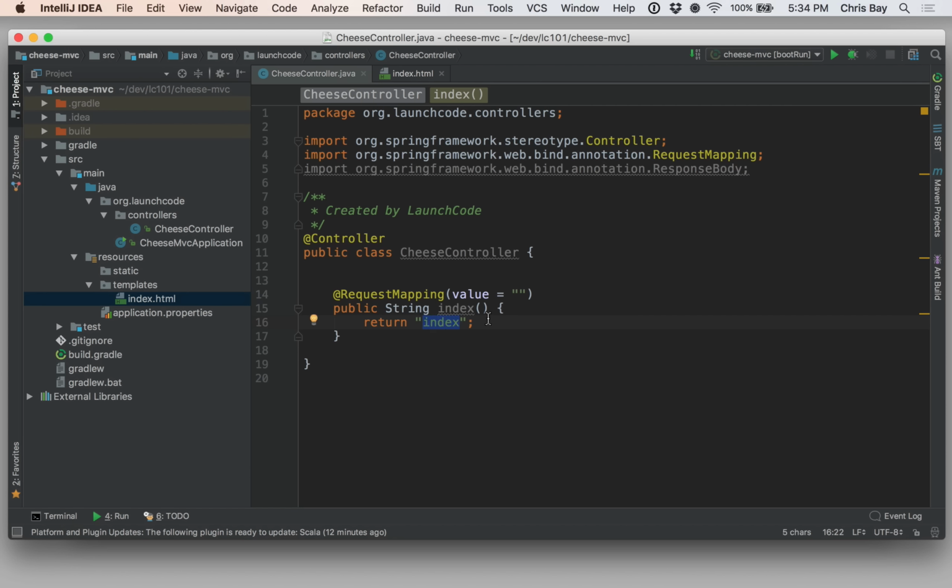It's not index.html. I don't give it the file name. I give it the template name, and the template name corresponds to just the front part of that file name, before the dot and the file extension. So that's the template name that we're going to render.